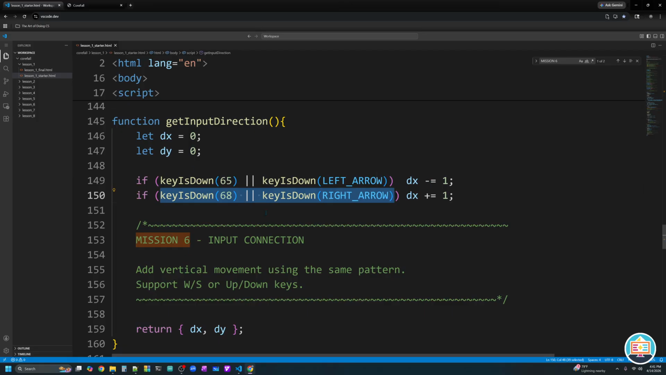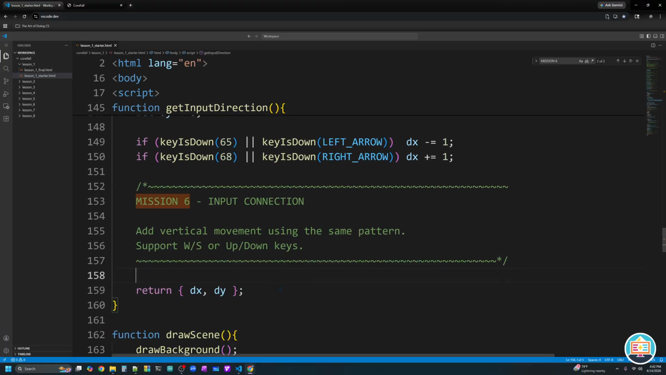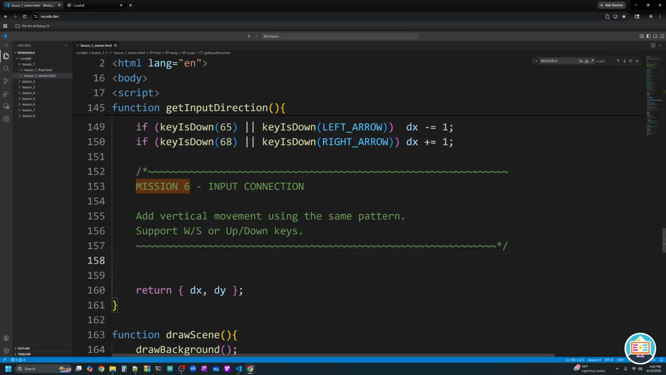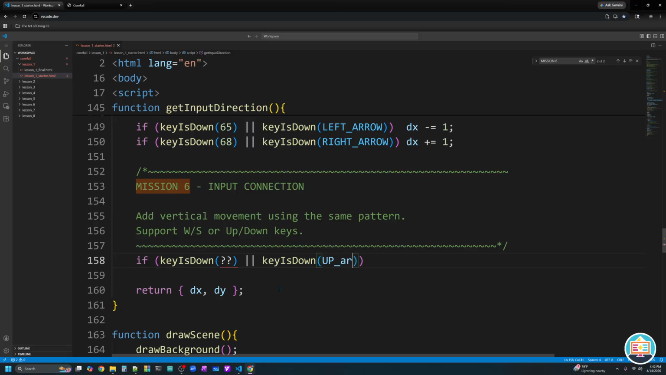This works, and it works well. We're seeing the horizontal movement working correctly, but what we're not seeing is that vertical movement. So we need to map a similar system for the vertical direction. So I'm going to ask 2 more questions. I'm going to say if key is down, and then I just need to know the key code. I don't know what key code I'm going to use. Or key is down, and then we'll type up arrow. Up arrow. There we go.